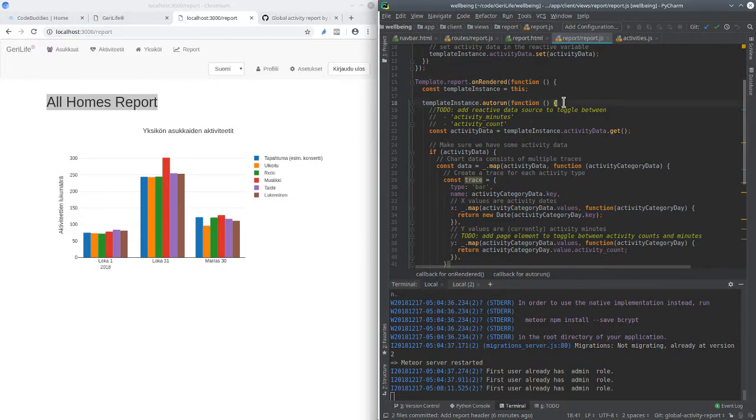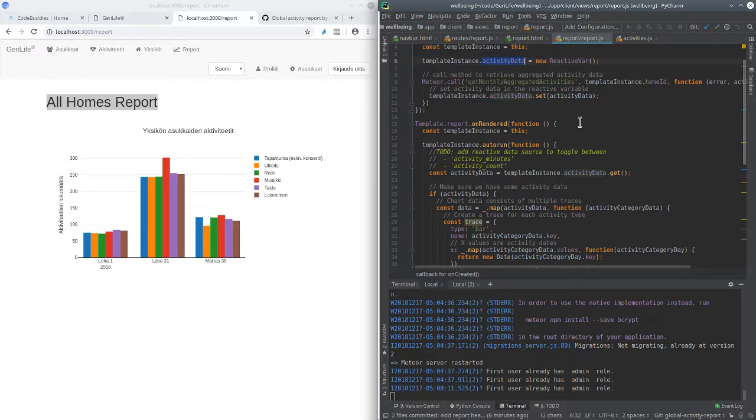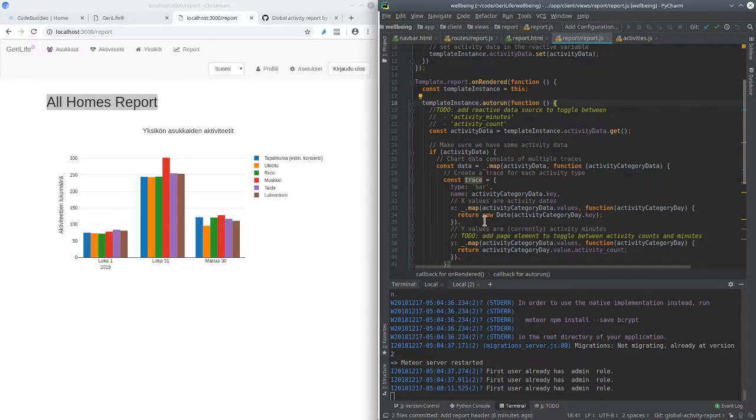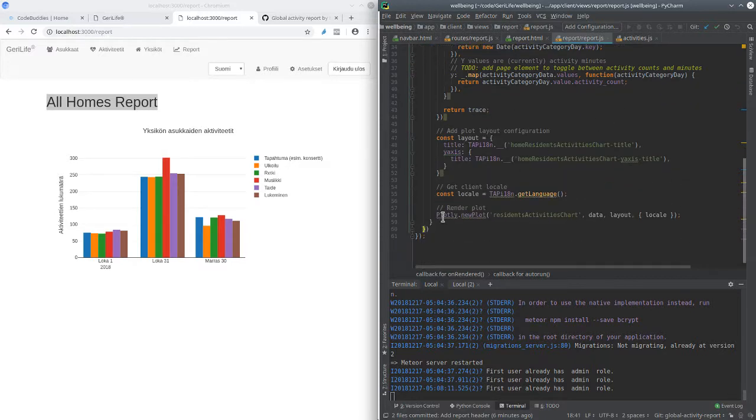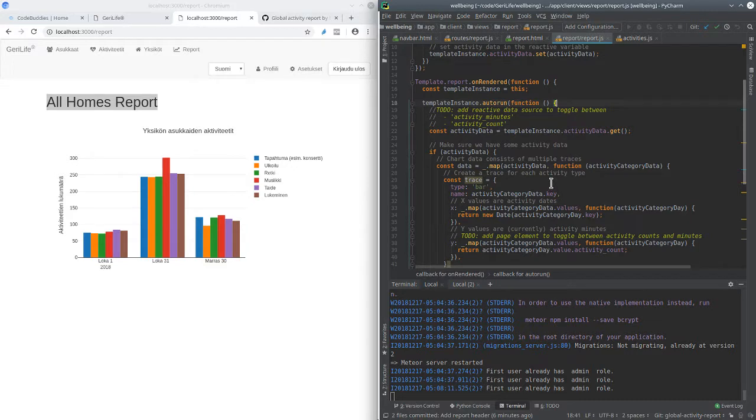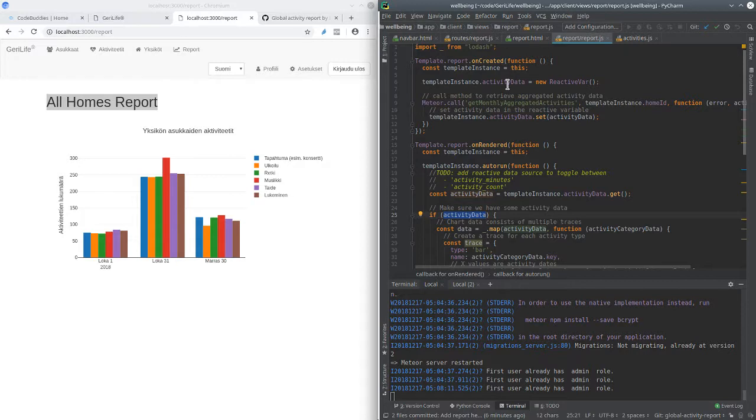So inside the onRendered callback, we're going to be listening for this reactive variable to change. And whenever this reactive variable changes, it'll trigger this whole block here to run. It's going to run automatically once. So we're going to check for that reactive data, the activity data, and make sure it's not empty, because like I just said, this is going to run at least once, so it could be running with just a freshly instantiated reactive variable.